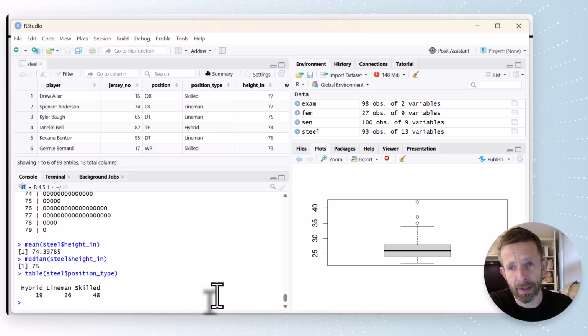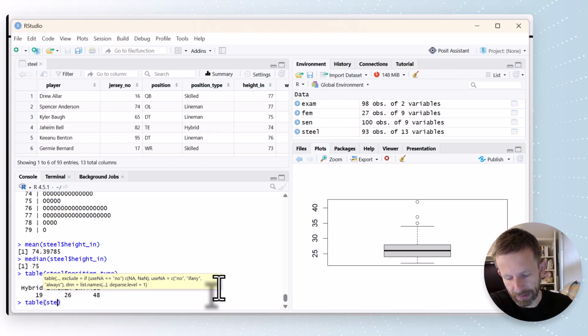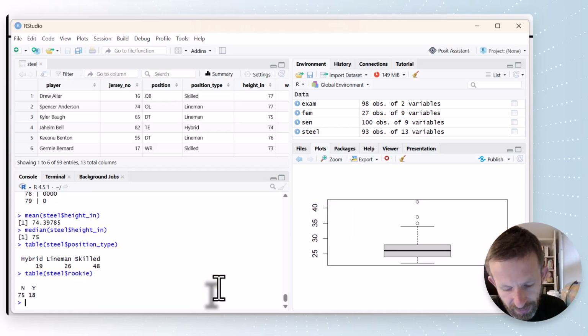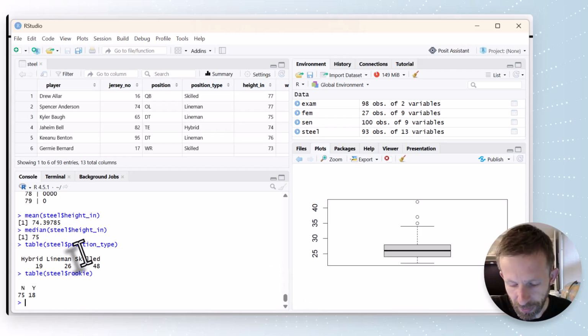So when I'm analyzing categorical data, I'm going to be using the table a lot. So again, Steelers. And for example, I can look at how many rookies we have. So if someone's a rookie, so 18 rookies and 75 non-rookies. So this will be an important function for us to know once we start analyzing categorical data and looking at probability and things like that. All right, so that's our introduction to Stemplots and a couple of basic R functions.